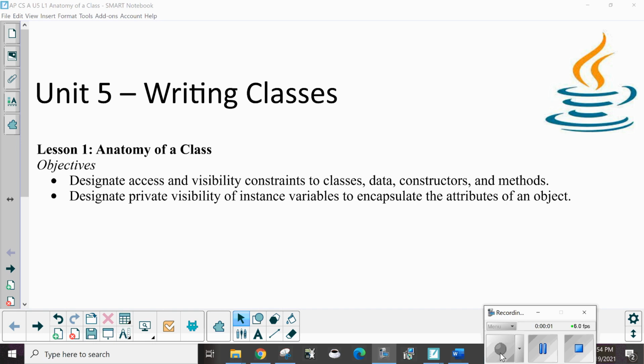AP Computer Science A. Unit 5, Writing Classes. Lesson 1, Anatomy of a Class. The objectives of this lesson will be to designate access and visibility constraints to classes, data, constructors, and methods, and to designate private visibility of instance variables to encapsulate the attributes of an object.